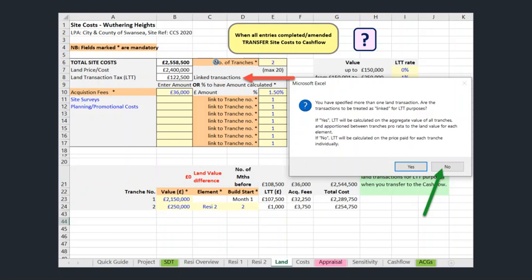By default, the DVM will treat my transactions as linked transactions, as they probably would be if the land all belonged to one owner. But in this case, my second landowner has no association with the principal landowner, so I want to specify that the transactions are not linked by clicking No in the dialog box. This will reduce my LTT liability.